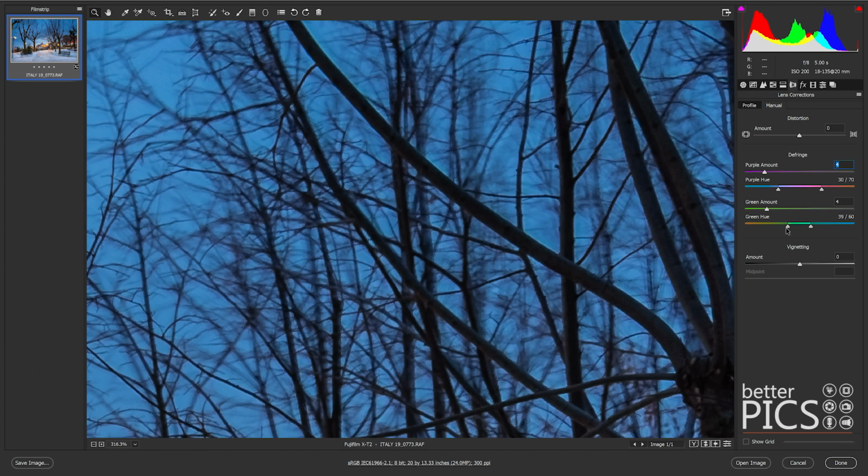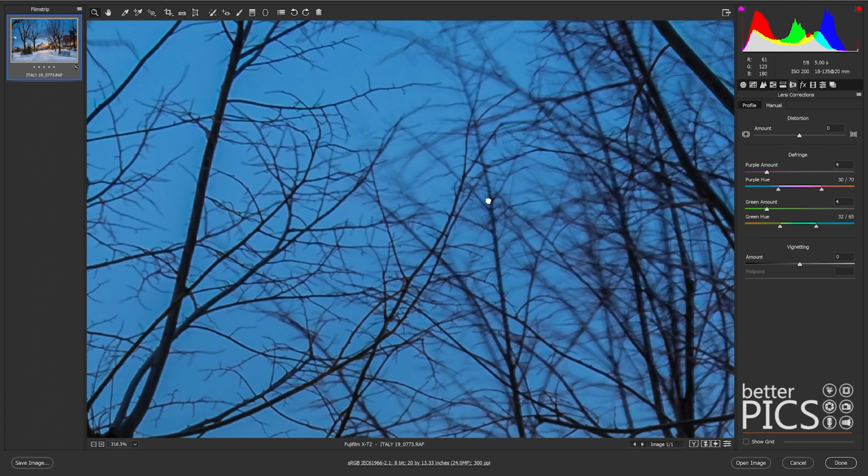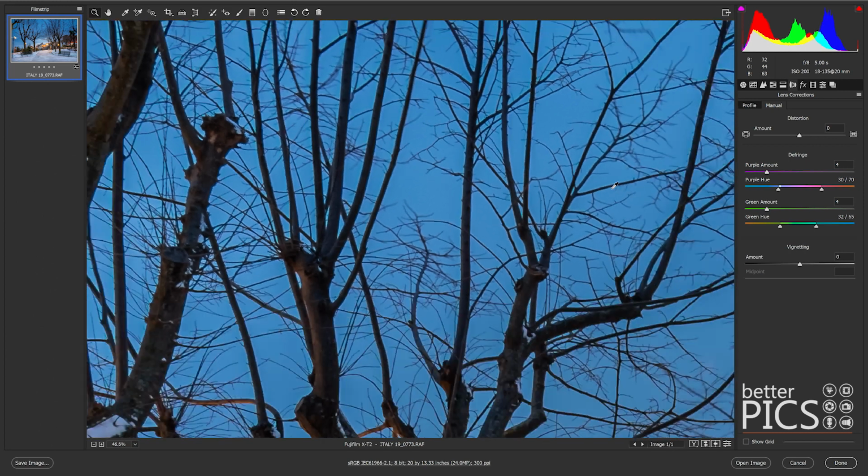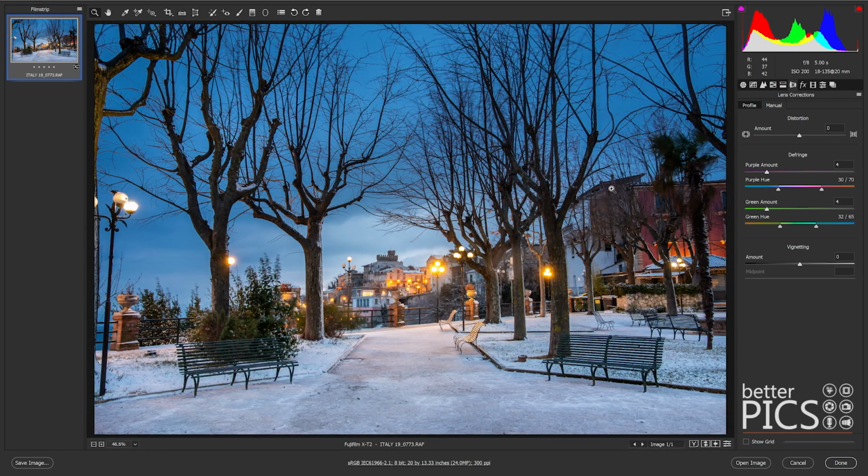The green amount, I'm just going to increase the area. Yep, that's much better. Much better. Excellent. Alright, let's go back. Yep. Okay, so fringing is taken care of. A little bit of manual adjustment there, which is fine. Not an entirely uncommon scenario.